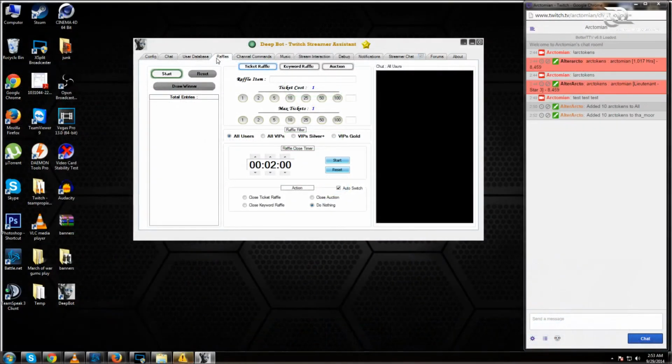Next up are the raffles. You can ticket raffle, for example, an item. I want to give away nothing. People then can buy tickets with the currency value that you set over here. You can make it for all users, VIP, VIP Silver or Gold. The ticket amount is what it will cost for one ticket.